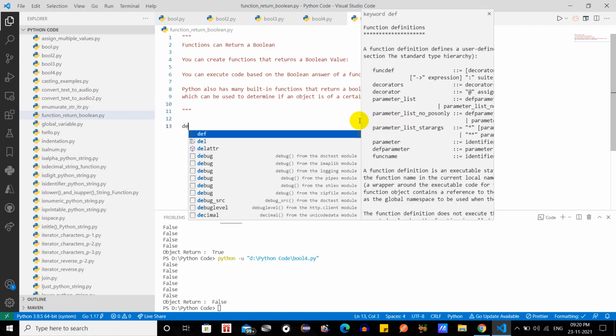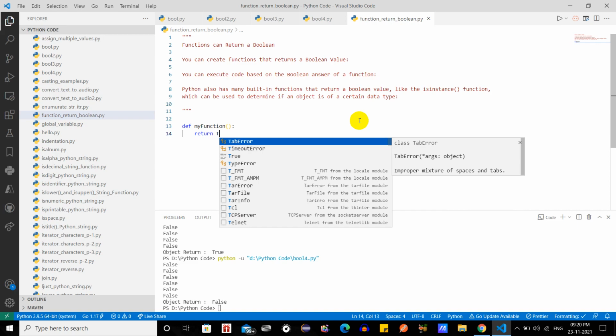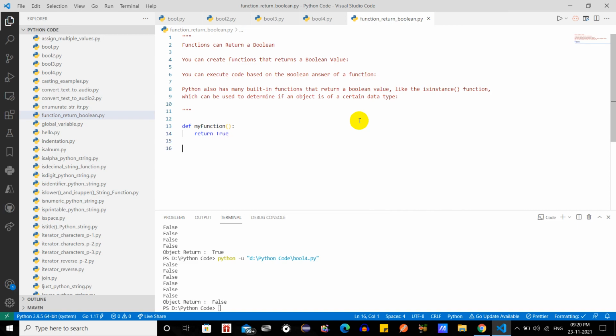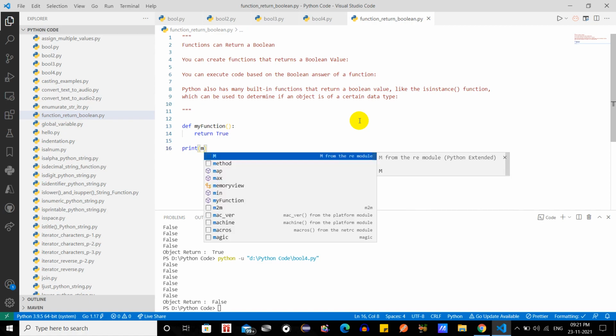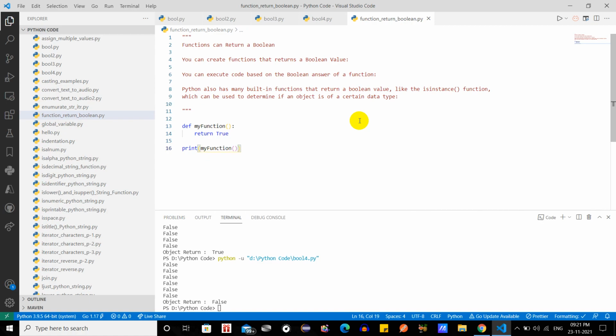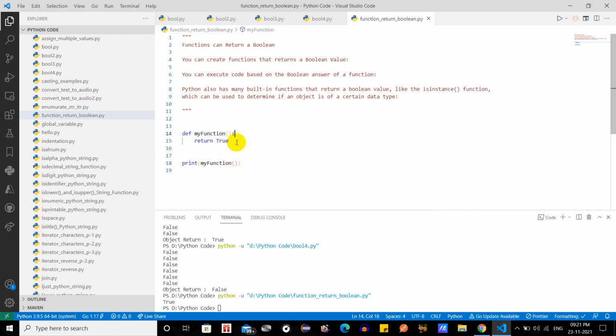Suppose there is a function, def my_function, and here return True. Then print calling my_function, and it prints True. And if you go for the boolean value also, it returns True. So this is the way functions return a boolean value.